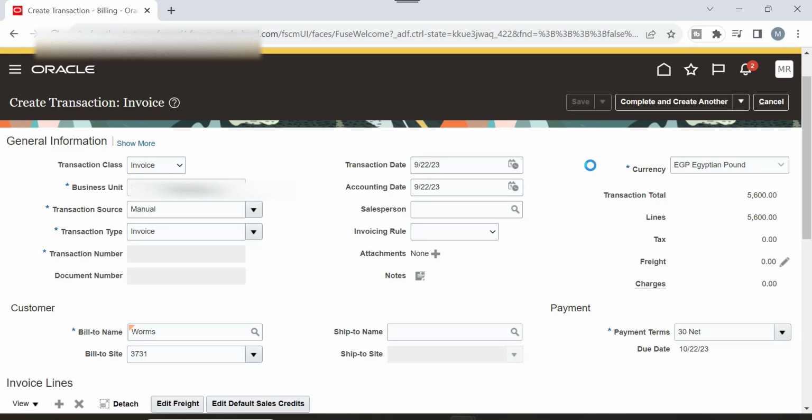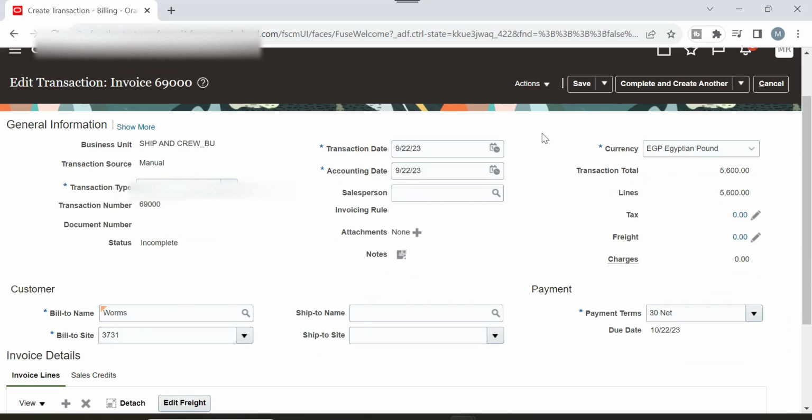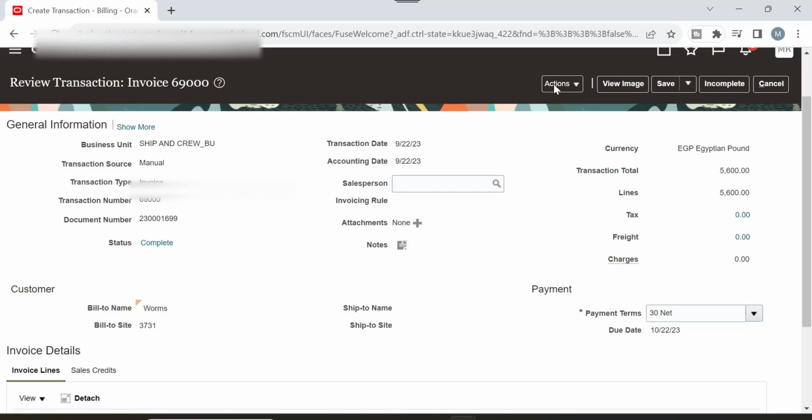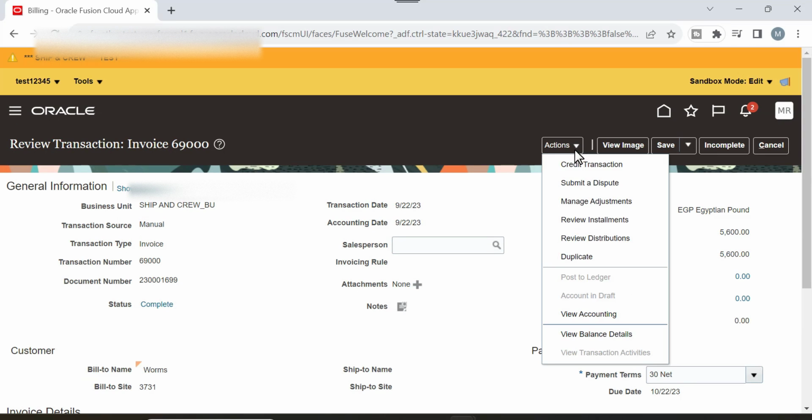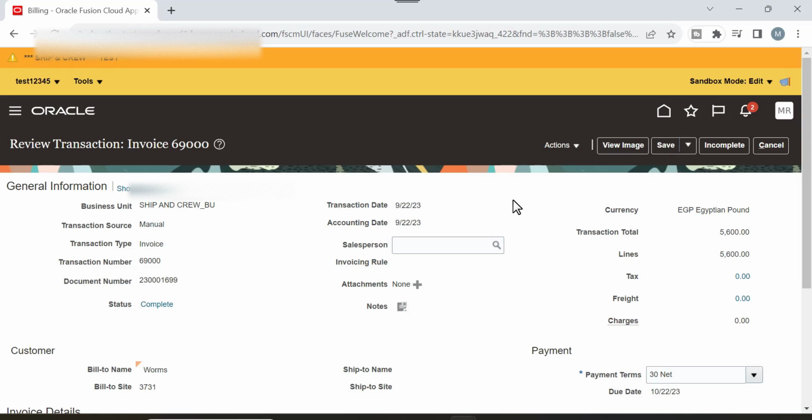This is a normal process to enter the header and the lines as a memo line, else as auto invoice from any other legacy system or from order management. Then you can save and complete and review to check everything is okay, and you can try to post it. It is already posted and accounted. Now I need to make our adjustment either to increase or decrease. So here the total is 5,600. I will add more, 400.